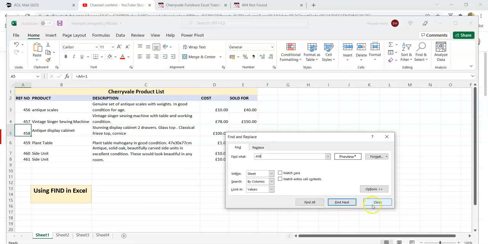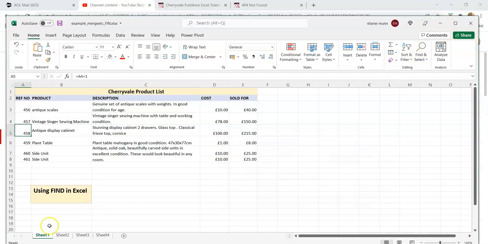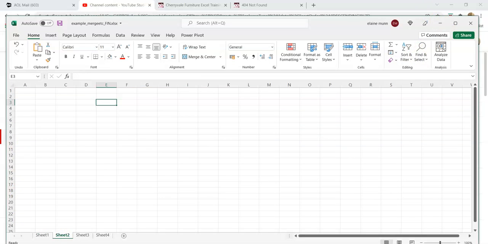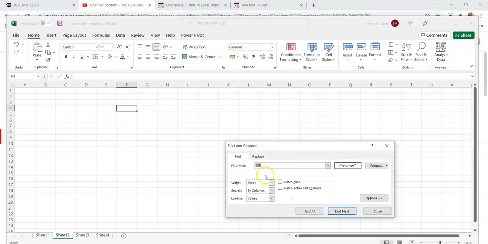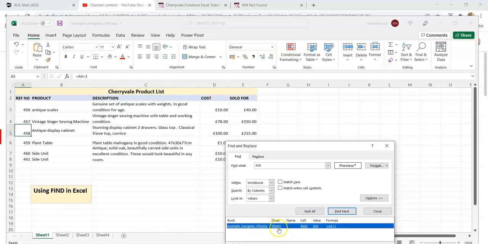Okay, so let's close that one just to show you something else. If I go into sheet 2, there's nothing in sheet 2, but this is when you want to go. If you go to find, right, and there's my 458, I'm taking it out of sheet. I'm going to put it into my whole workbook, okay? 458, and then find, and you see it goes to sheet 1. It's in that one, sheet 1. If I click on that, you can see that it's there, okay?